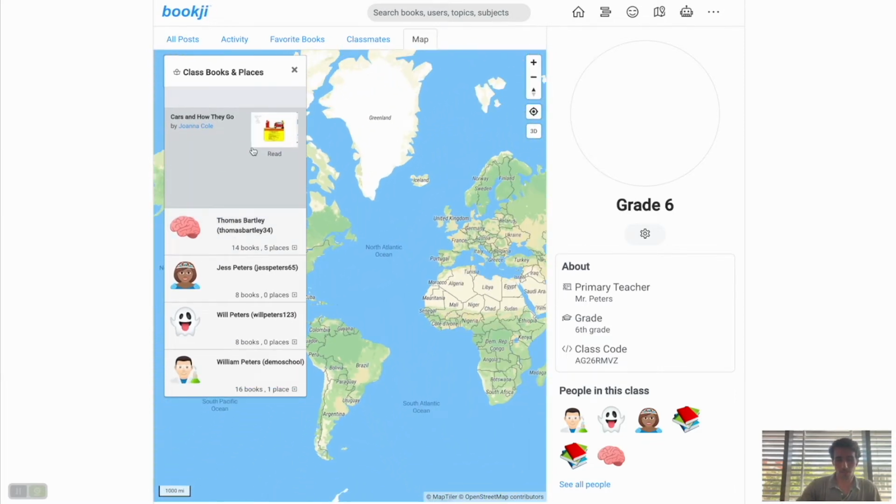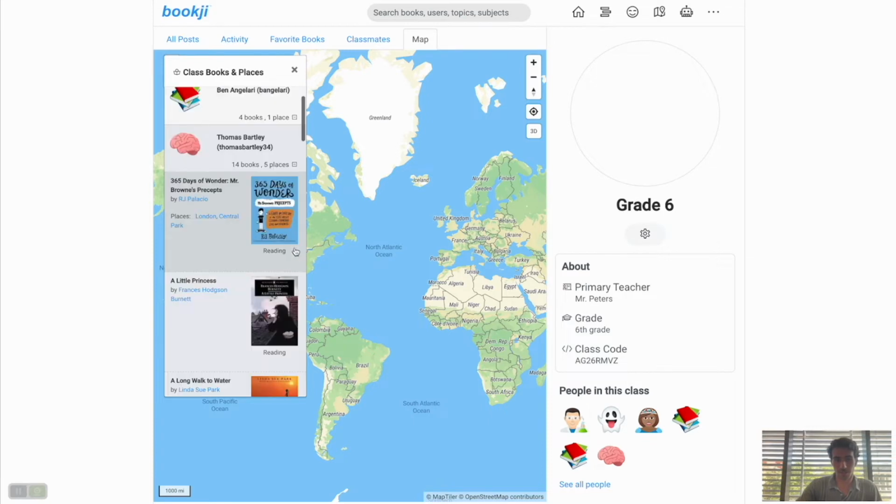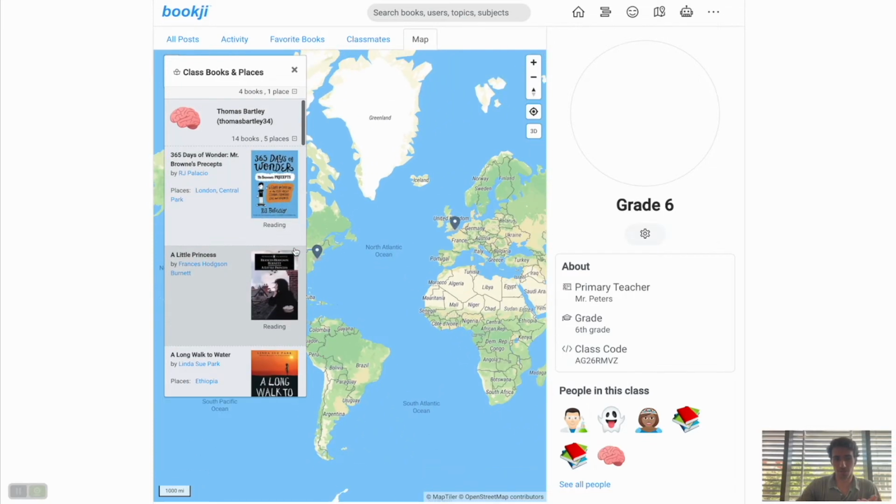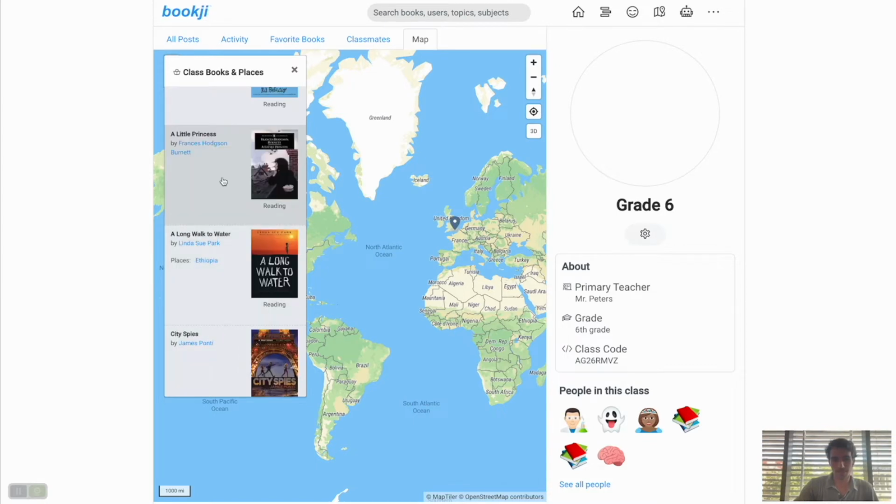And some of them, this one, for example, doesn't have a location, but another student, Thomas Bartley, has read a few different books, and one of them was Little Princess, and you can see where these are located. So Little Princess takes place in London. It's just a really interesting way of mapping out where all the students have been to when reading, and it syncs up right with when you go.